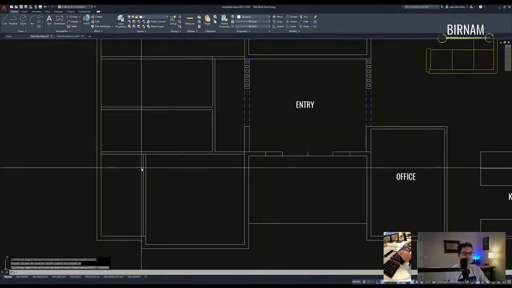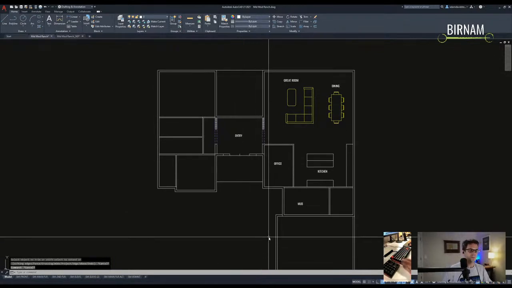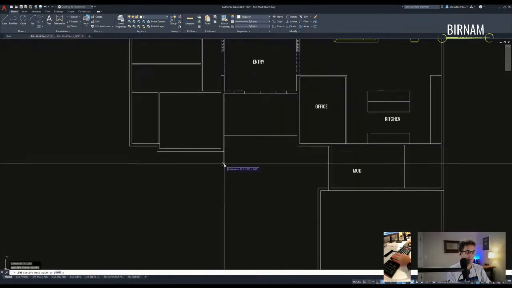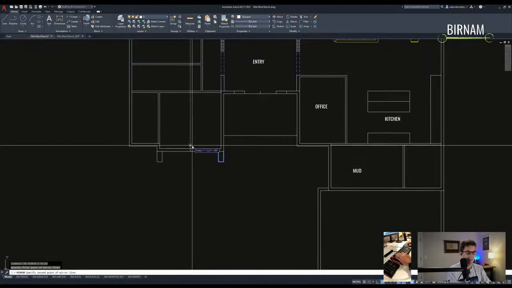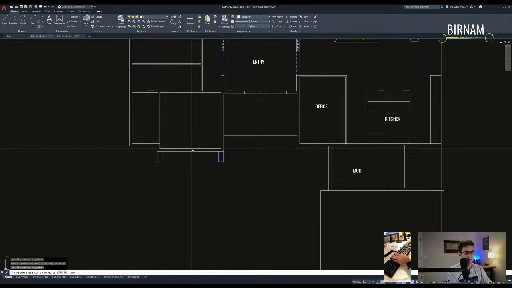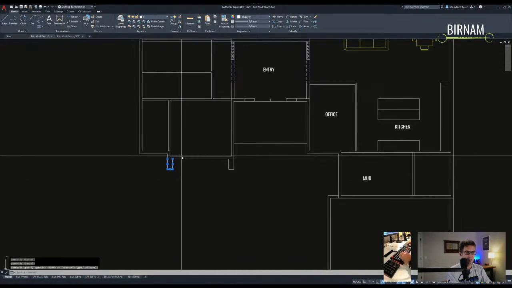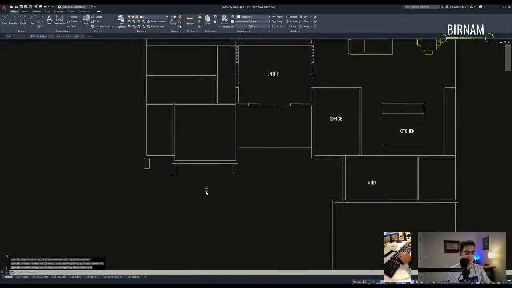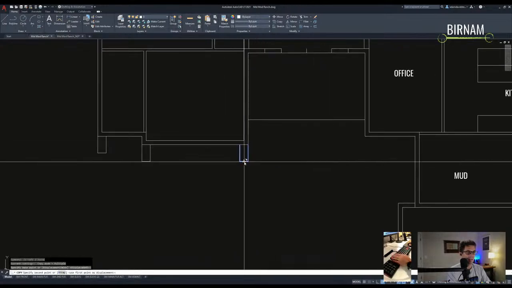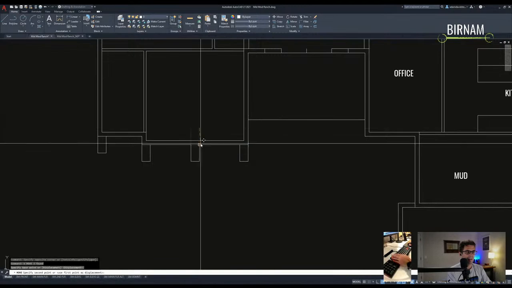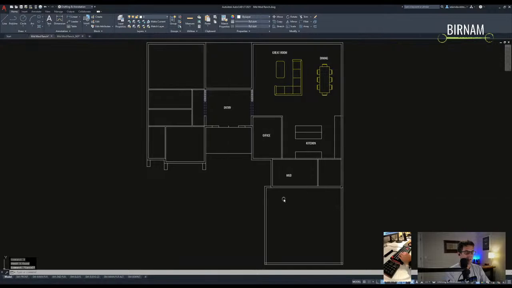Okay. We need a laundry area. Ooh, I might try something like this in the exterior too. Do some like masonry detail there. We'll see how that comes out.